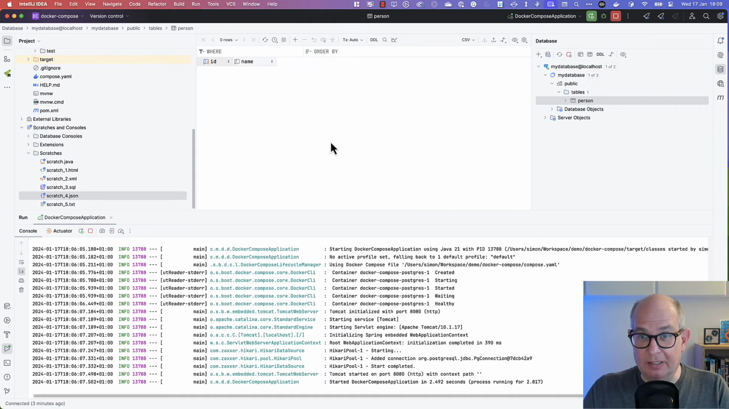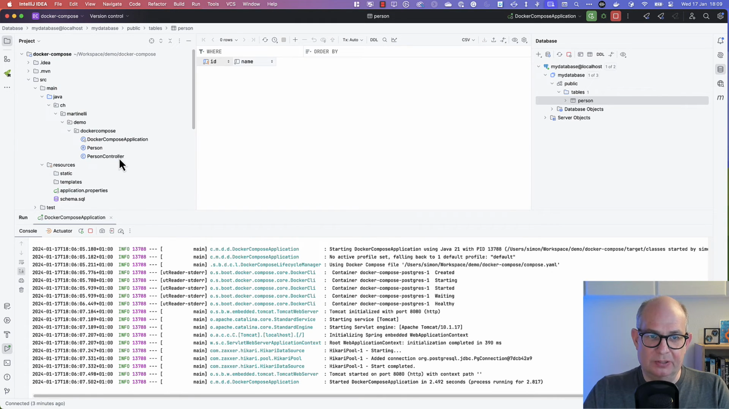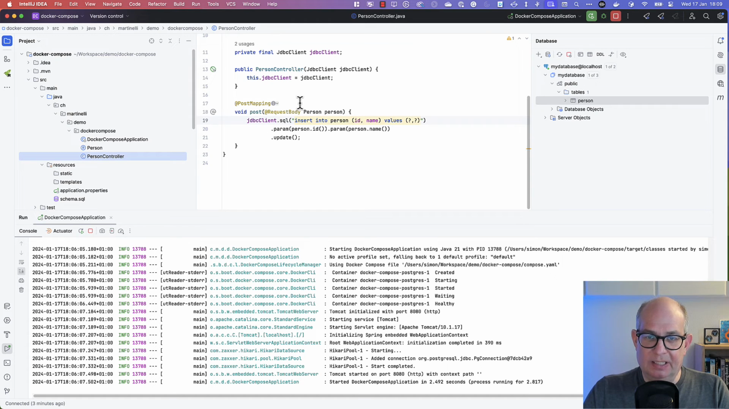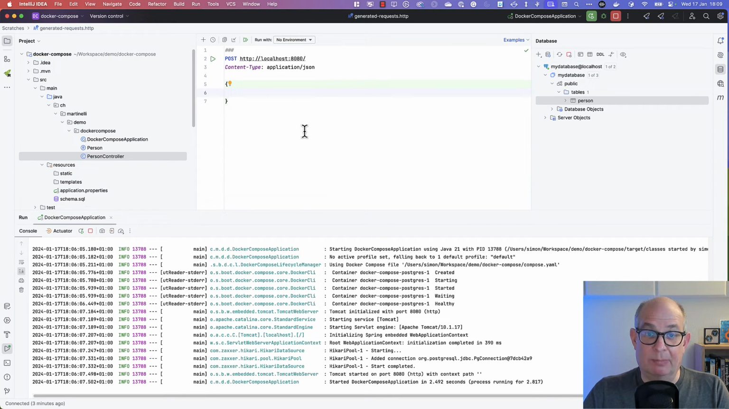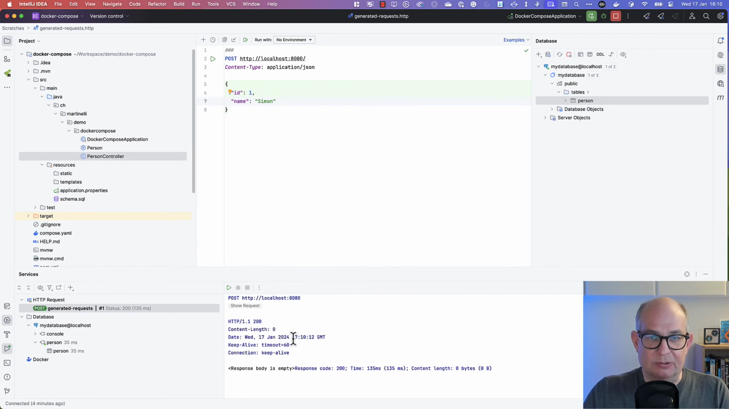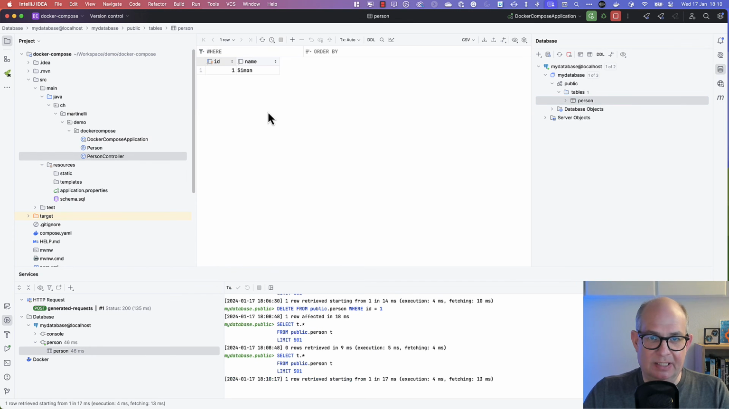Finally, we want to insert some data in this table. How can we do that? We just use our PersonController. In IntelliJ, there's an integrated HTTP client, and beside the PostMapping, you see this globe. If you click on it, you can use Generate request in HTTP client, and this will generate a template to call the post. And here we can just add the JSON data. So we use the ID 1 and the name, let's say Simon. And if we execute that, it is successful. And if you look at the database table, we see here we have the person with the ID 1 and the name Simon.